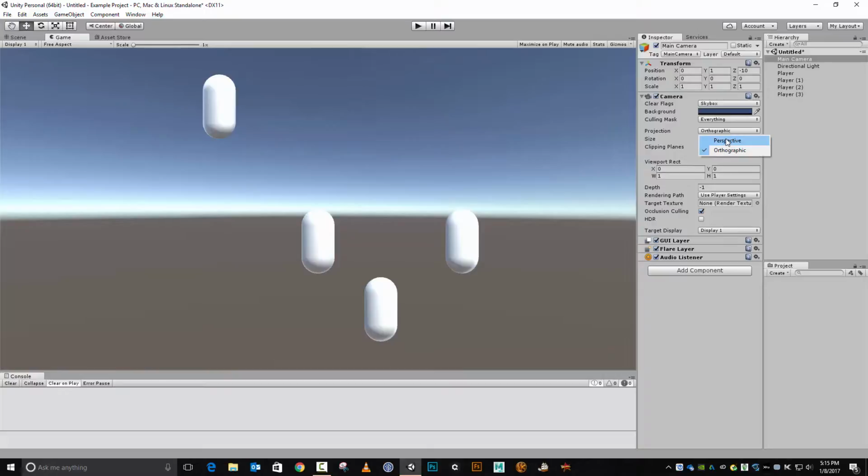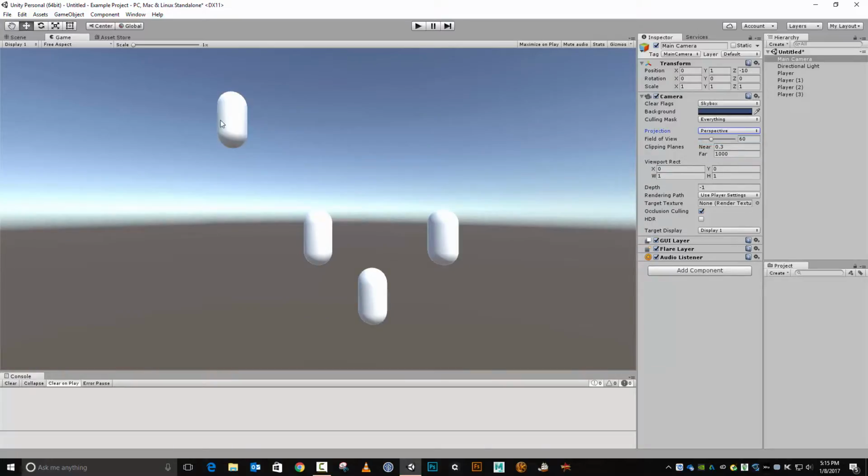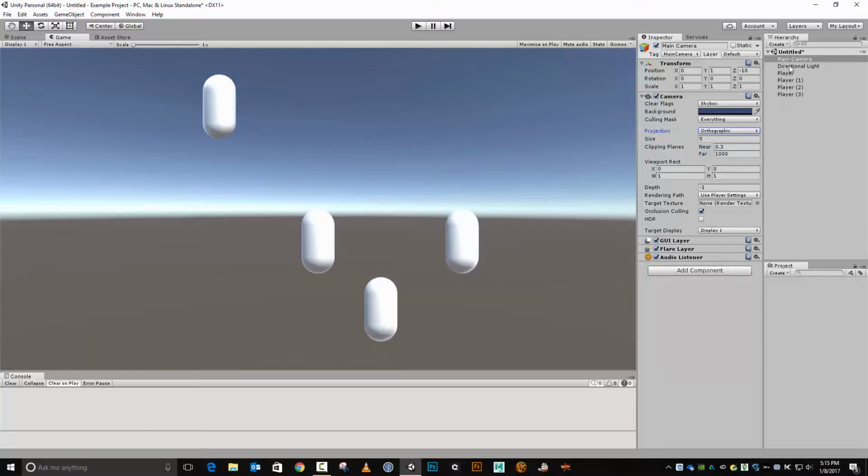If I change this to perspective, notice how this one is shaded differently than this one, this one, they're all slightly different because we are seeing the 3D from there. So that's kind of, in a nutshell, the difference between 2D and 3D for our purposes at the moment, and there's more components that can change this as we go on.